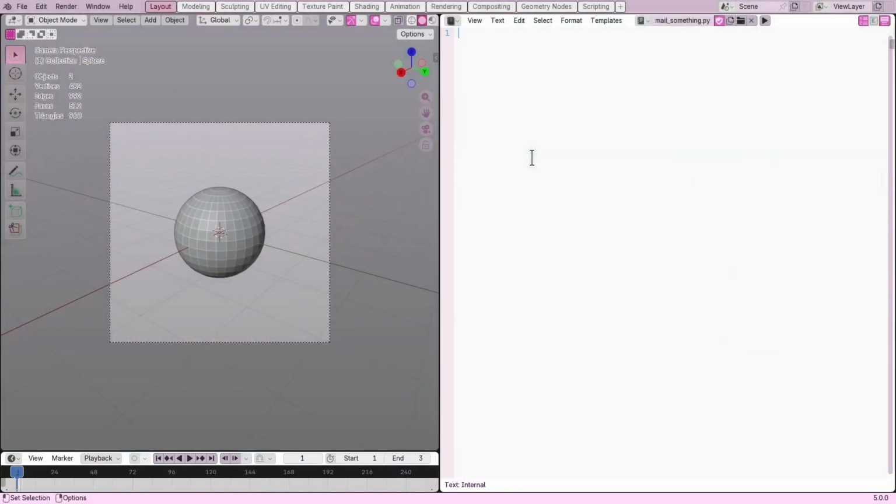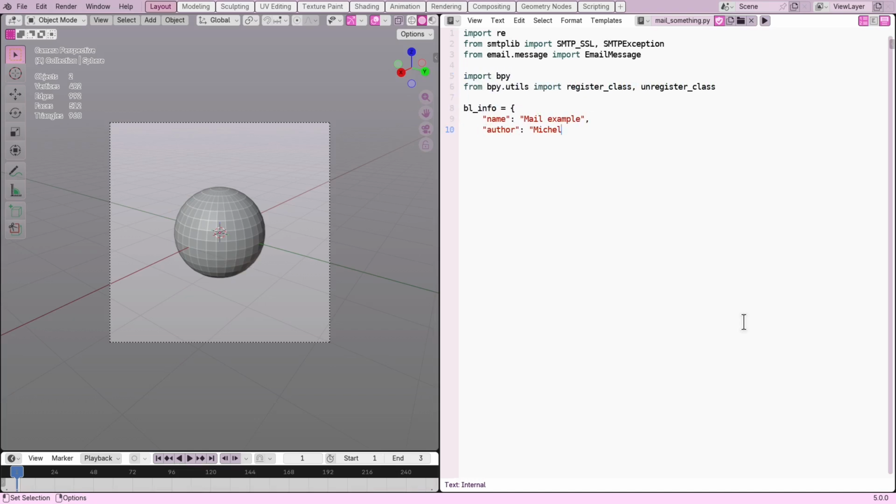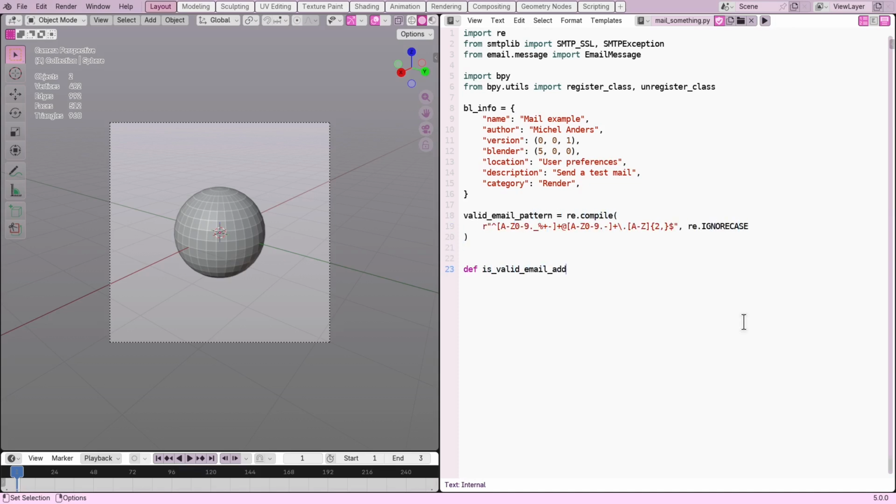As mentioned before, mail itself is simple because of Python's extensive library, so we import the necessary modules at the start. We import the usual modules we need to register a Blender add-on, and the bl_info boilerplate is also nothing special. But the next bit is: we want to check any email address the user may enter for validity, so we define a regular expression to define what is acceptable.